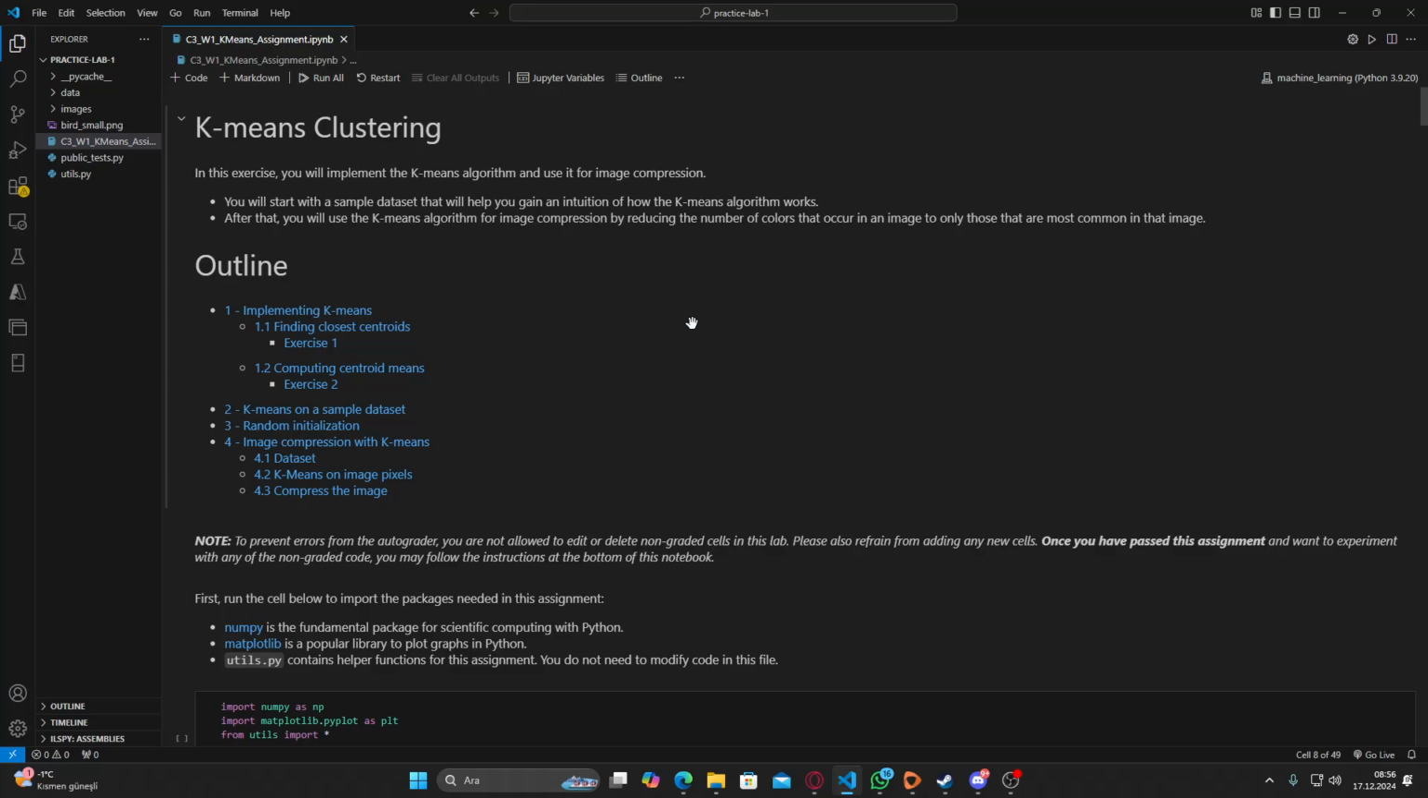In this homework, we are doing K-means clustering, and in this exercise, we will implement the K-means algorithm and use it for image compression. We're starting with a sample dataset that will help you gain an intuition of how the K-means algorithm works. After that, you will use the K-means algorithm for image compression by reducing the number of colors that occur in the image to only those that are common in that image.